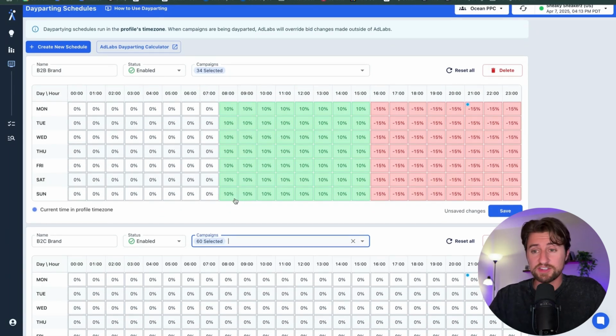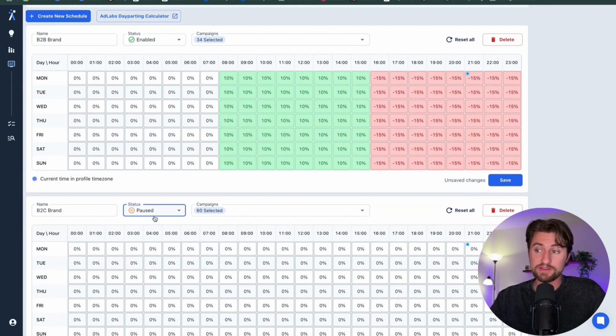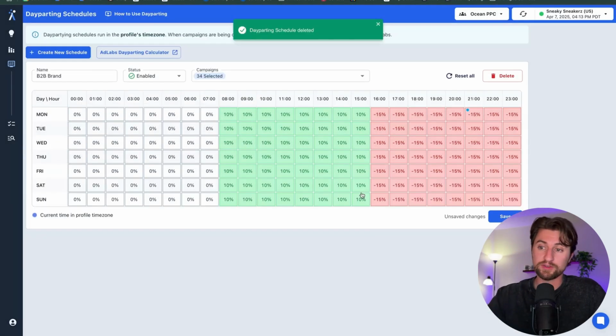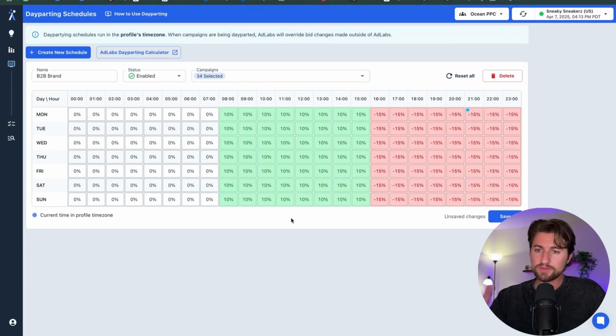Now, two more quick things to note. Number one is that if, for some reason, you just don't like that day parting strategy or want to pause it, you can easily just pause it or just delete that schedule entirely, which will revert those bids back to the way they were supposed to be, and you'd be all set there. So that's the first thing. You can also edit these at any time.